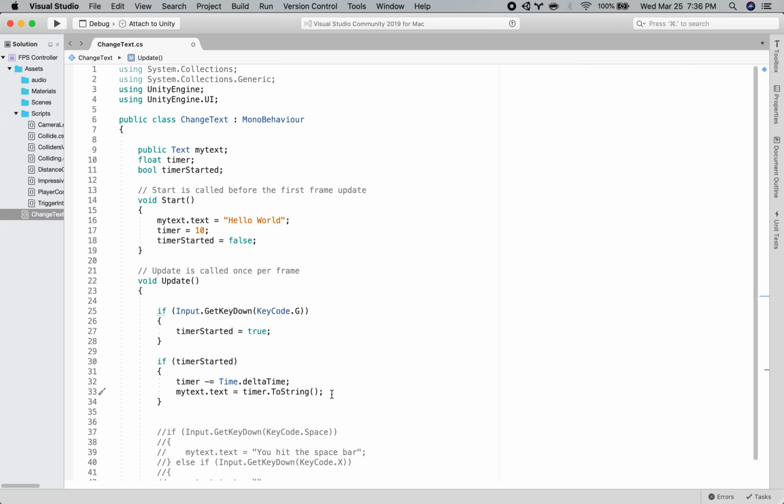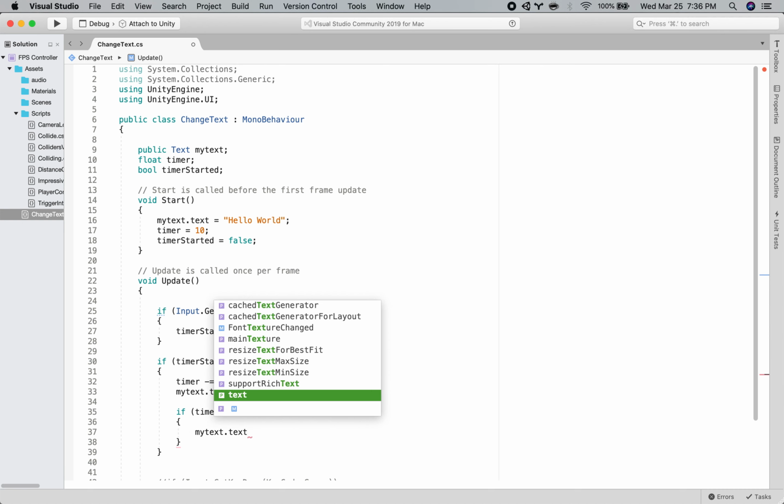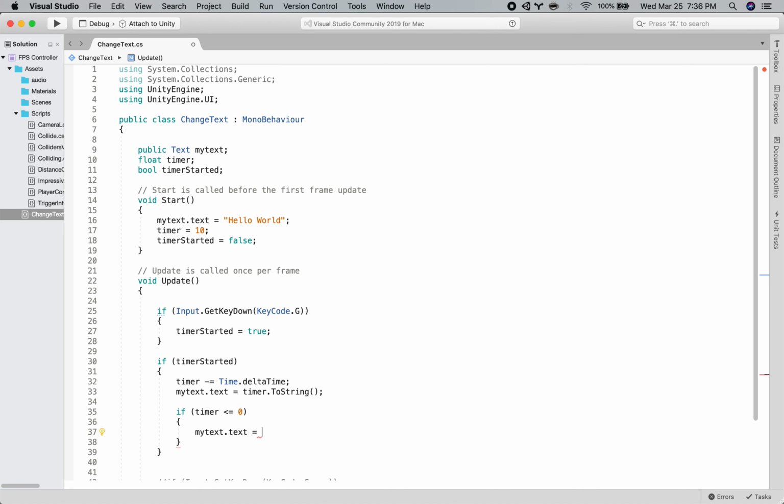And then we can say if timer is less than or equal to 0, we can change the text to be myText.text is equal to "Timer ended". And we can say timerStarted is equal to false. So we'll turn off our timer. And then we can also reset our timer.